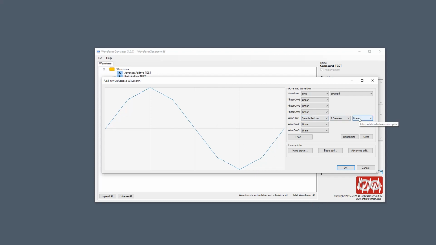As you can see, you have a combo box here. Instead of linear, we can also choose to draw S-curves between the points. And depending on the waveform, you'll get different results. But as you start to get more samples, you get this rippling effect.